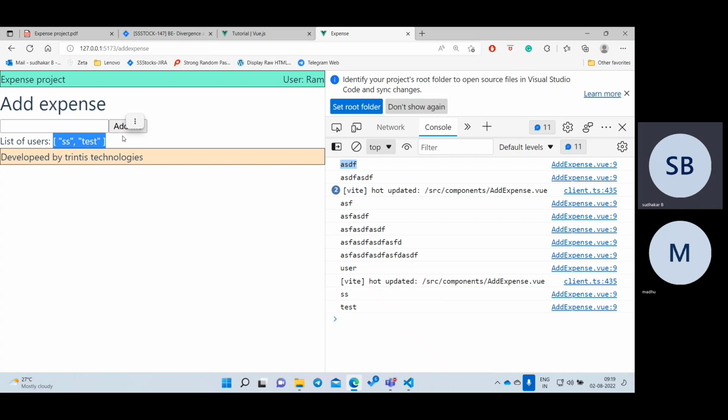Description list. Okay, data. I want to write the order list. I want to show ss 1 2 test like this. I want to print one by one, I don't want to print like this. I cannot show customers like this, right? Now write the list.